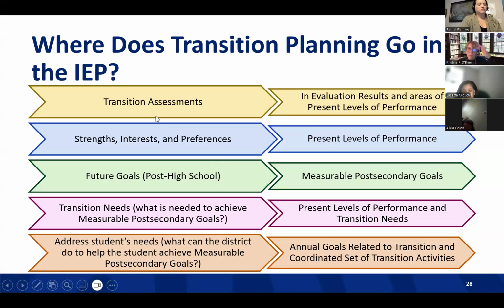So this is sort of repeating, but I like this format. The transition assessments are in the evaluation section. So for parents on the call today, if you have your child's IEP and your child is 17, you can look right at the top under the evaluation section to know what transition strength-based assessments were done with your child and when they were done. Then the strengths, interests, and preferences from those assessments go into the present levels. Their future goals for life after high school are the measurable post-secondary goals, and that section now populates into the IEP. And then, as I mentioned earlier, the transition needs and the coordinated set of activities that we'll discuss.